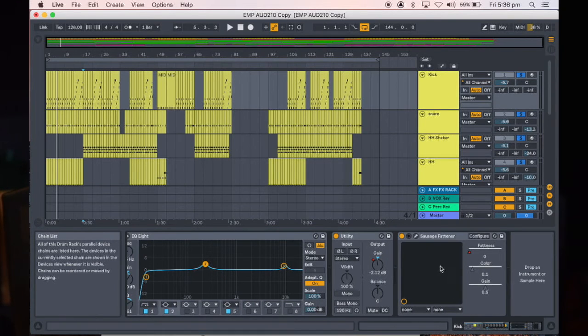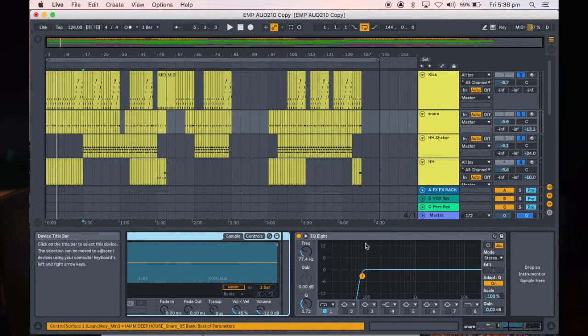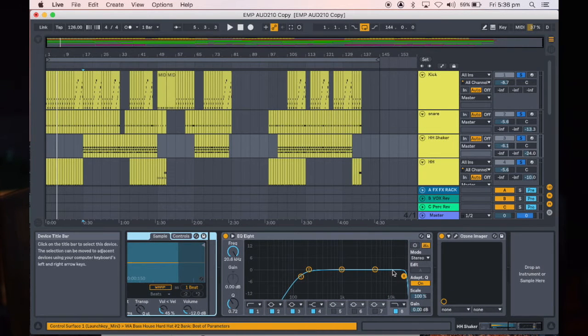For our hi-hat channel, it's similar to the previous channel with another drum rack with just different hi-hat samples, and then this is also affected by an EQ.